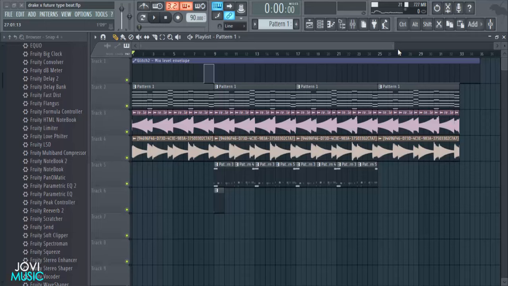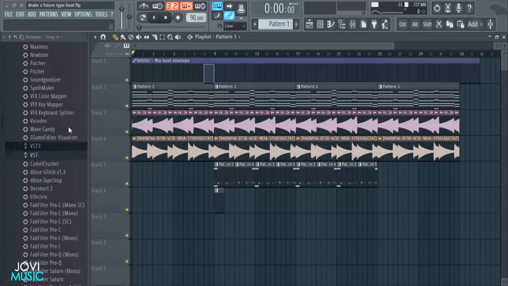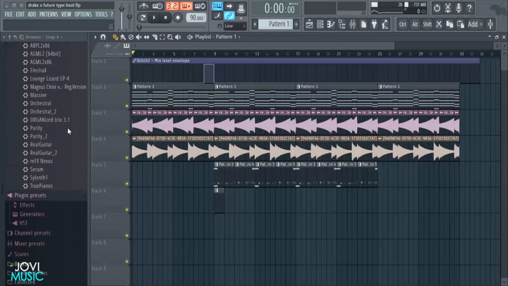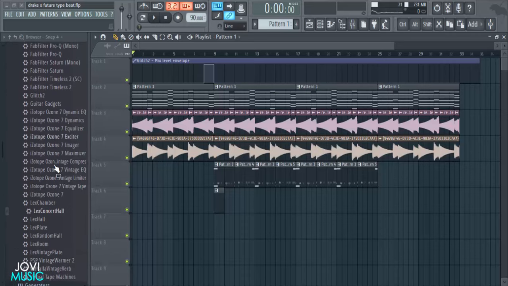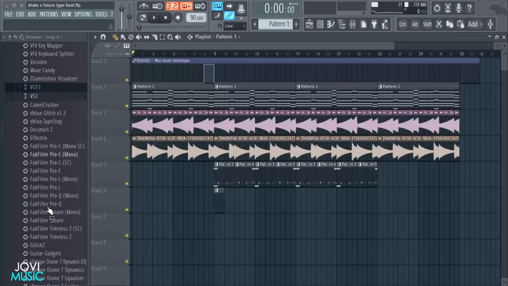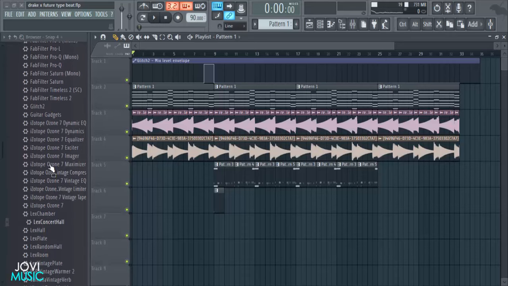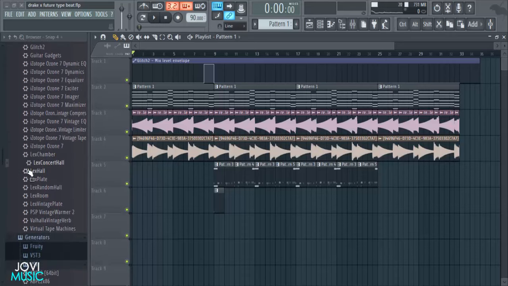Still, I'm not able to install all the VSTs that I had before, but I managed to install the VSTs that I used regularly. I have some of the generator VSTs like Sylenth1 and Nexus that I use regularly, and I have some FX plugins and mixing and mastering plugins.